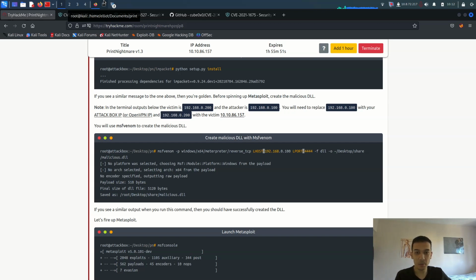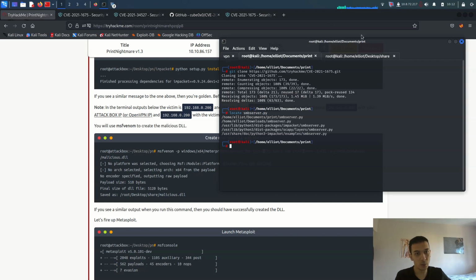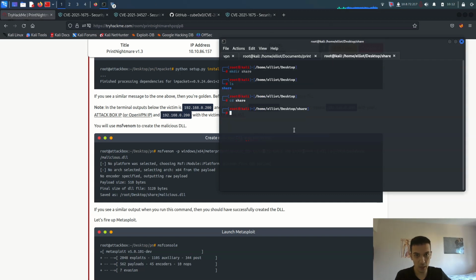Creating the malicious file here with DLL. I'm just going to go to my share file. So say here msfvenom -p. Now we have to hack the Windows machine, so that means we have to use Windows and say here x64. That means we have to give its architecture.